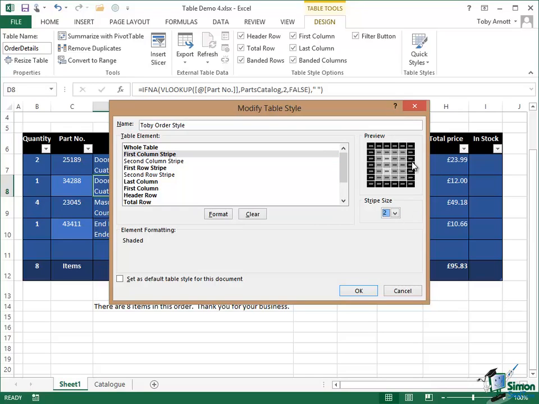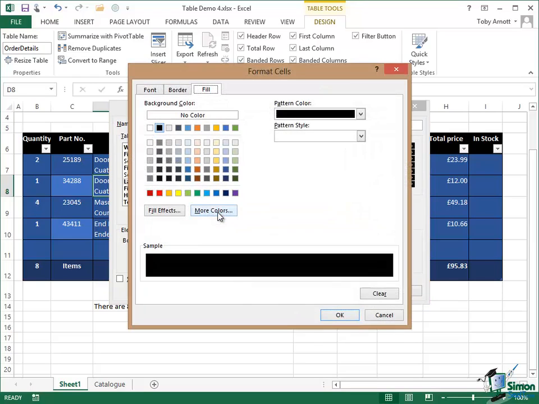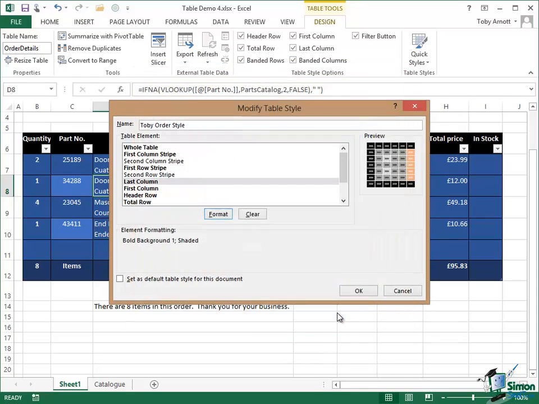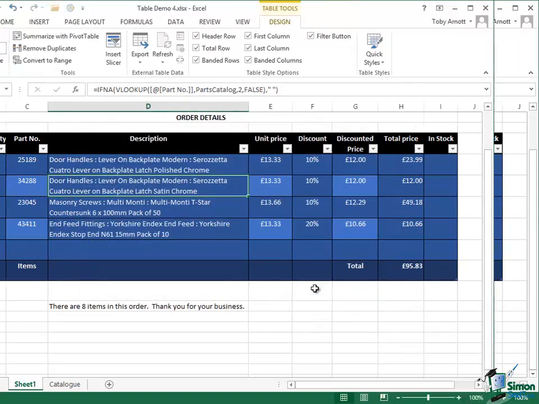If I looked at, say, the last column, let's go into the last column and let me click on Format here. That lets me format the last column. So for instance, I could put a different fill color on the last column. So let's choose something that's very different from the others. It'll look rather strange, but let's just try that. Click on OK. So I've changed the color for the last column. I've made a double column stripe. Click on OK, and that is my table style.